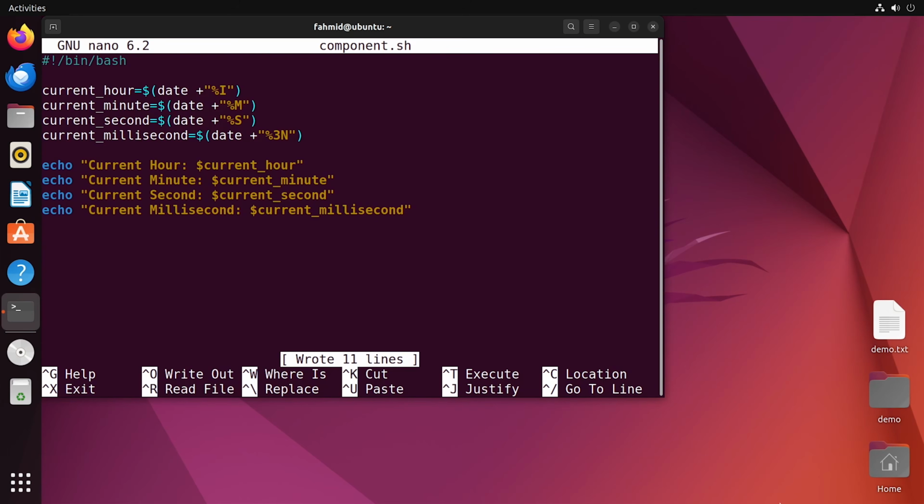For example, %i format specifier gets the current hour, %m gets the current minute, %s gets the current second, and %3n gets the current milliseconds. Then I have written separate print statements and accessed the variables using $ sign to print them accordingly. Now let's see how the output looks.